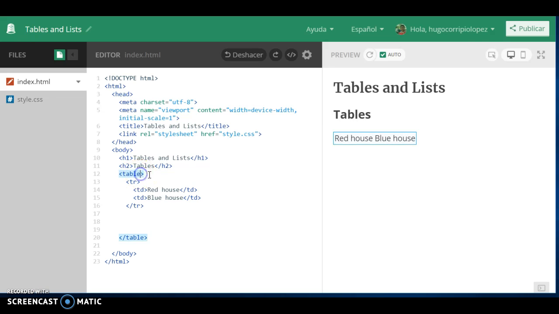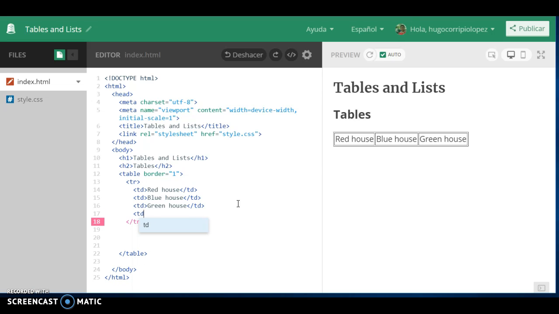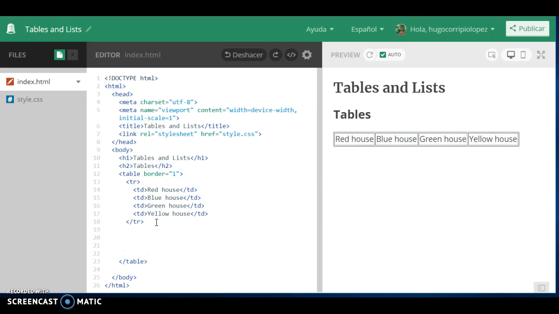In the table properties, we can put also border equal 1. So now we can see the border of the actual table. And it's only fair that we put the rest of the houses of the school. So let's have green house. And let's have also TD yellow house. Okay, so that's a table row we have there, and we start another table row.